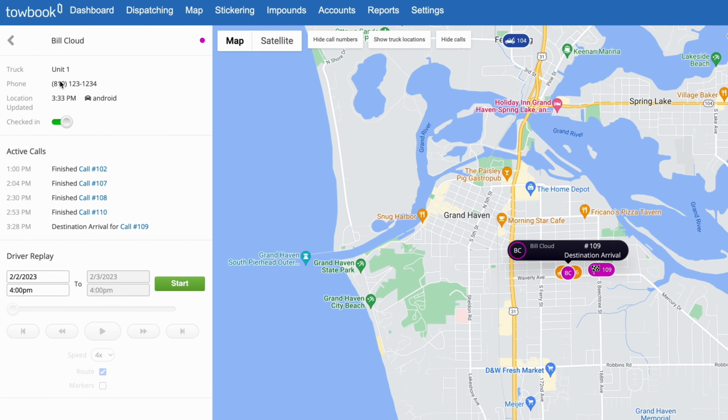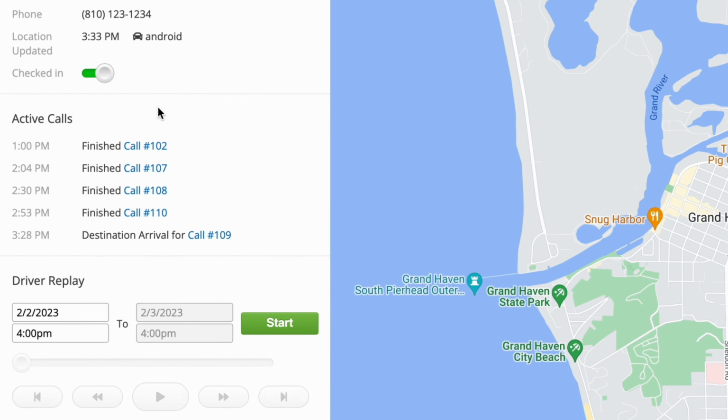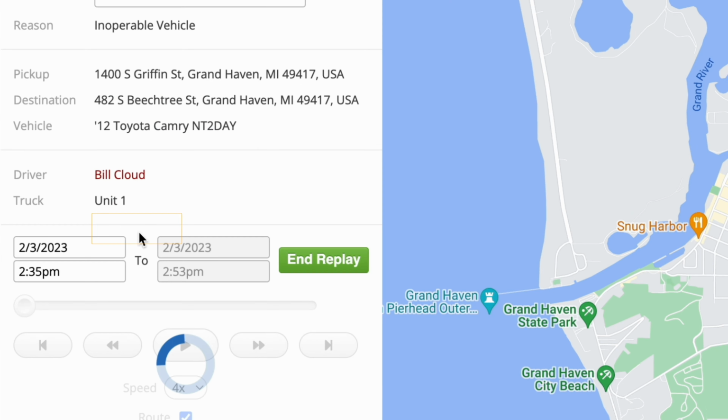Click on a driver to see which truck they're in, when their location last updated, what device updated their location, and even check them in manually for work if needed. You can also access our replay option from here.